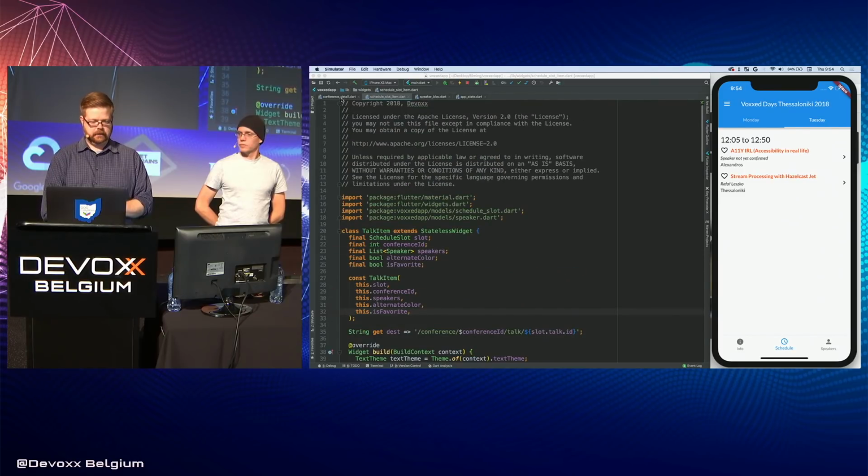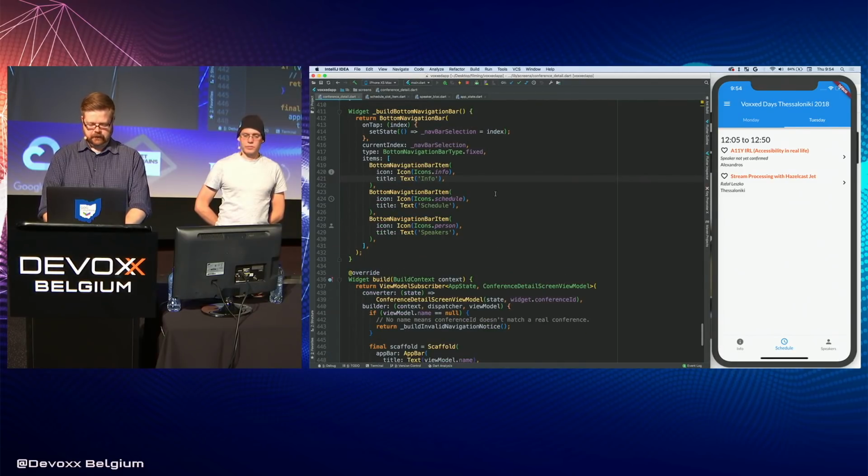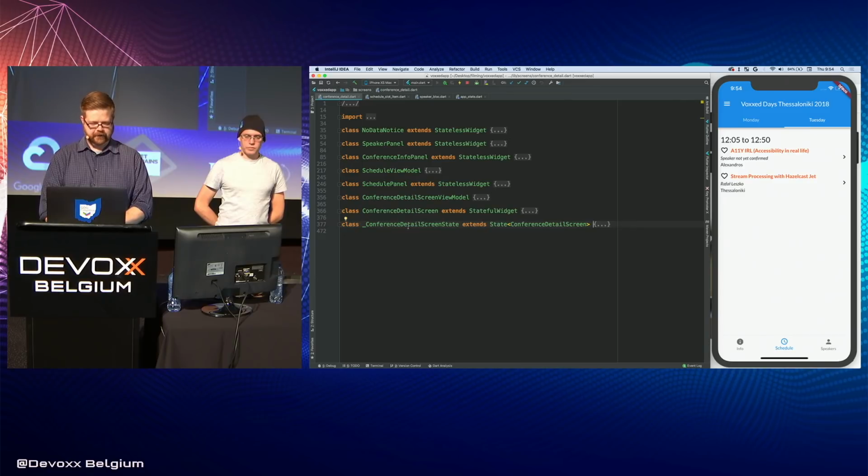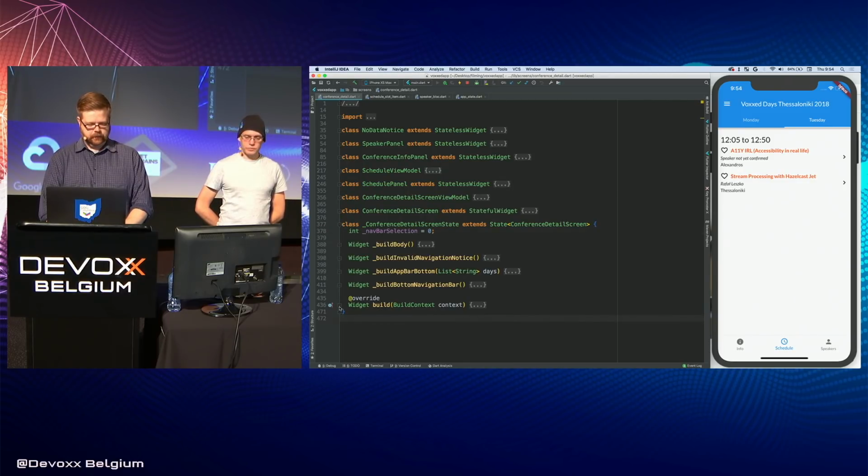All right, and then let's take a look at conference detail. So this is, let me just squish everything here. This is what you're looking at on the right, the conference details screen. And this is building that scaffold that you see at the top. It's also building the navigation bar at the bottom. Let me go ahead and open this one.